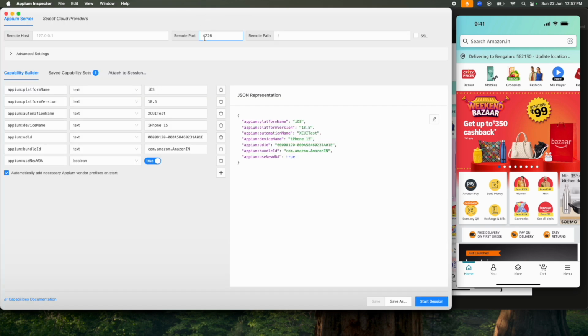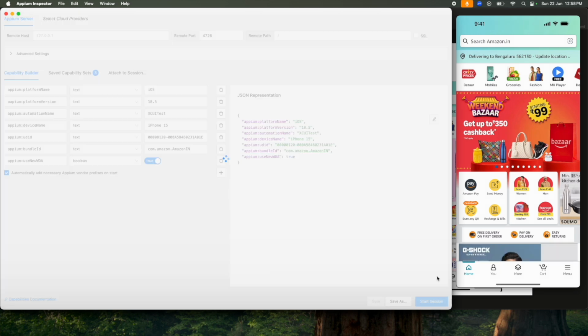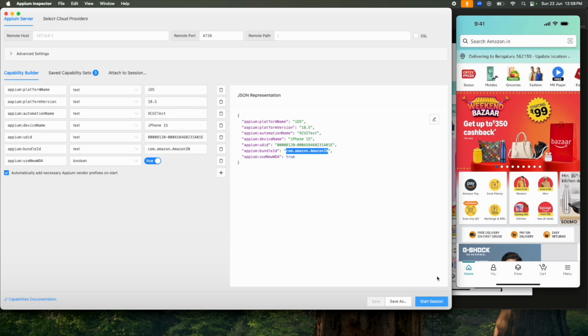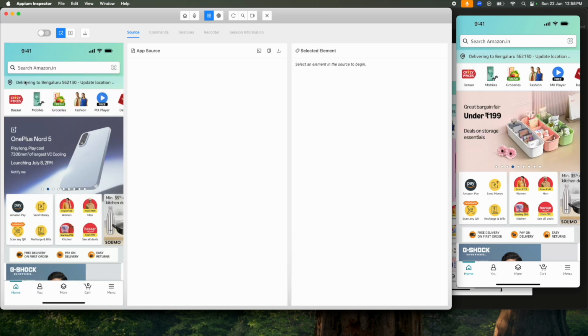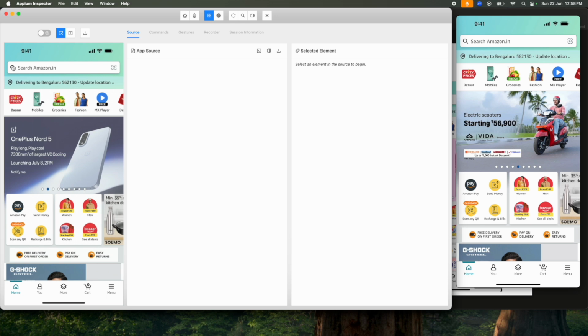So here I have started the Appium server on this port, and I have added the details in the capabilities, the UDID of the device and the bundle ID of the application which I want to inspect. I'll just click start session. So the application has opened. Now it should fetch all the details about this page. So I want this search bar. So I'll just hover on this and tap on it.